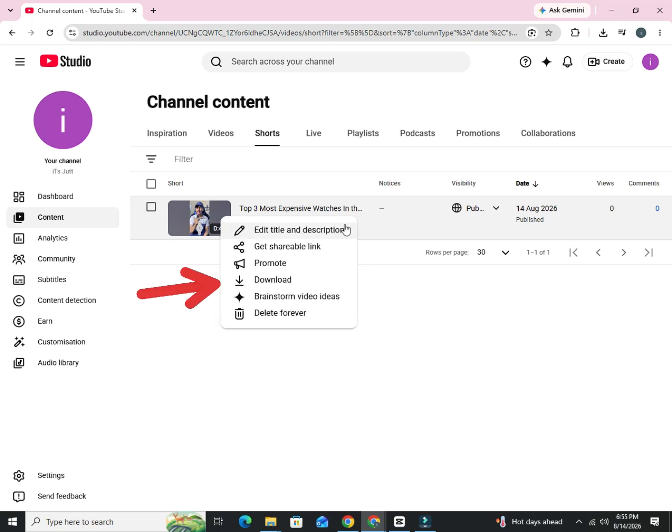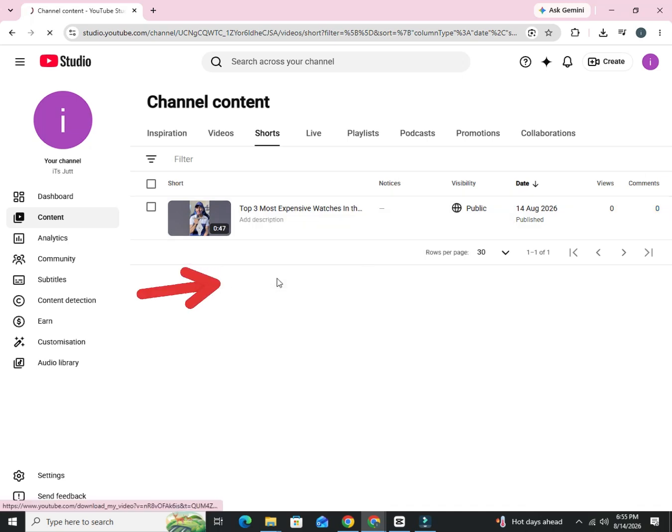Your video will then be downloaded to your computer, usually in your Downloads folder. You can open your File Explorer and find the video there.